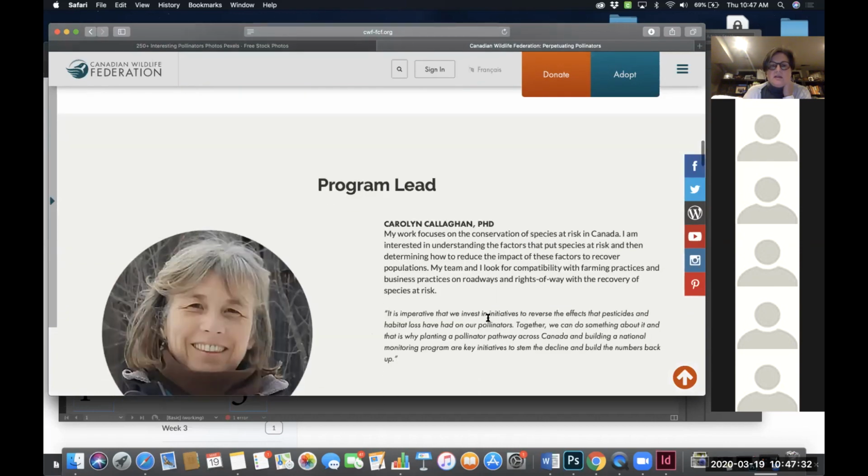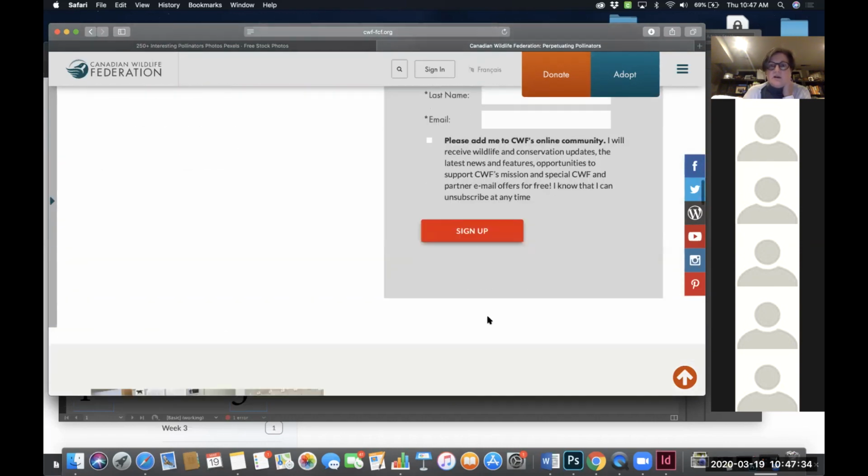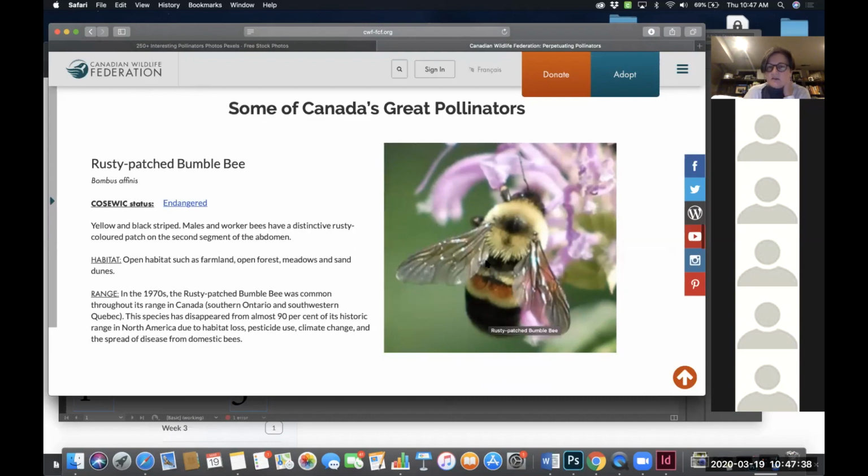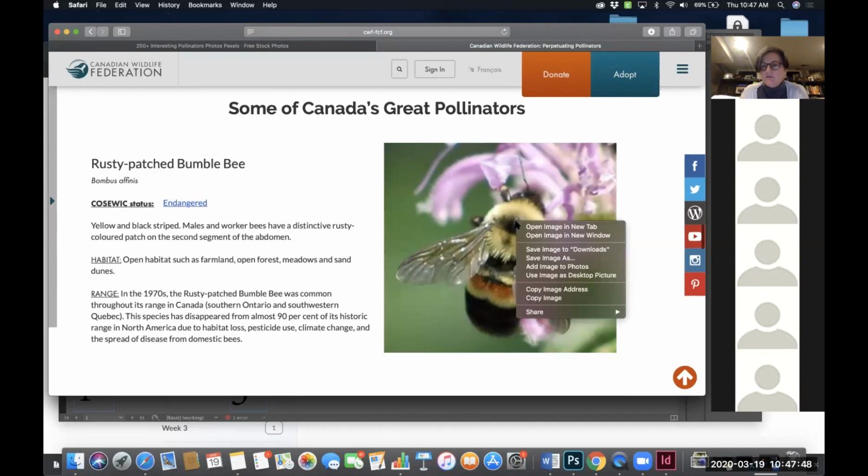And keep going, keep going, keep going. So where are these pollinators? Oh, there they are. So these are the pictures that we want to select. So what we are going to do is I am giving you permission to right click on that image, and you're going to save the image.